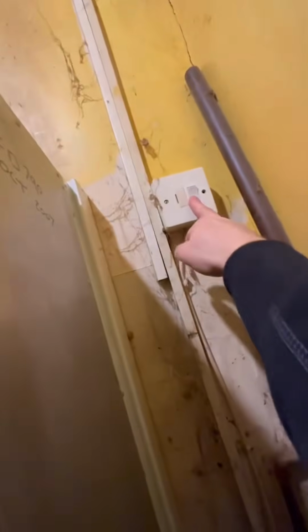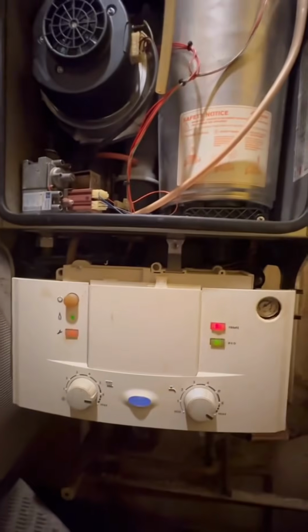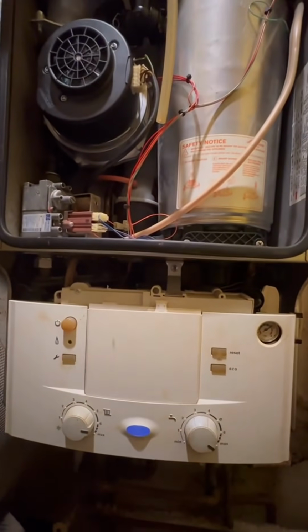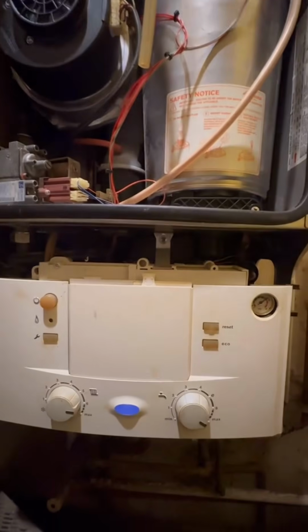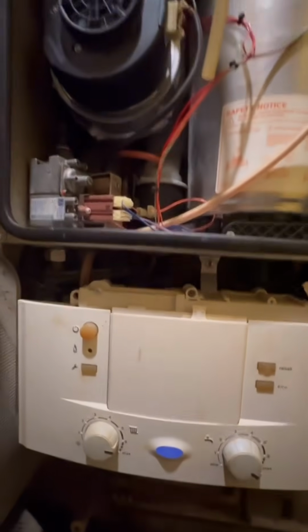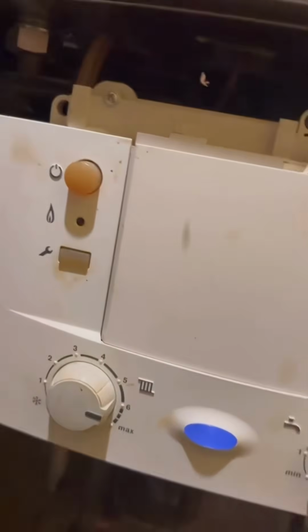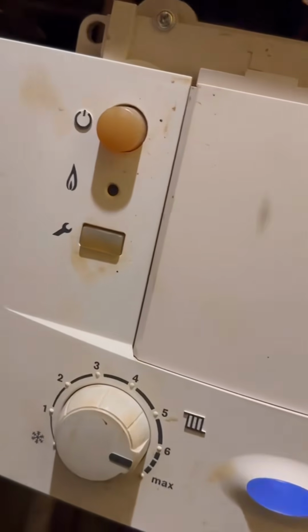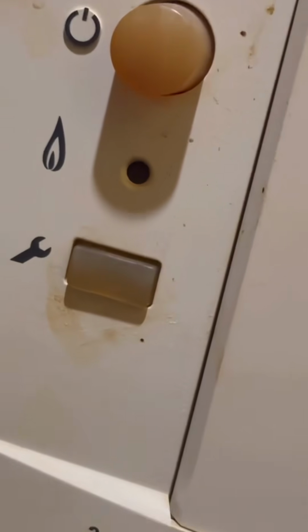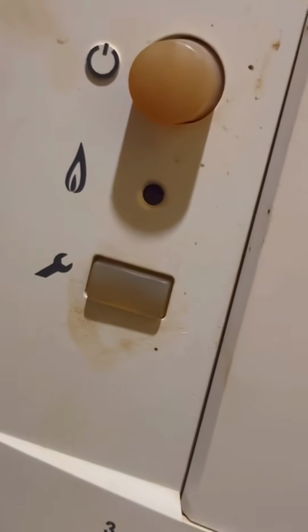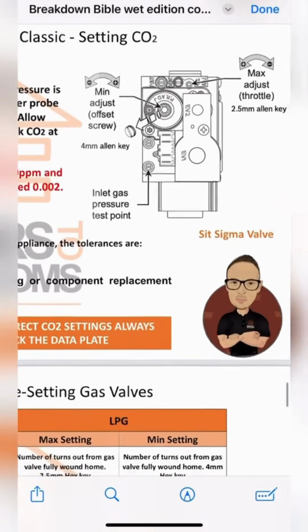Right, with that all fitted and put back together, we're going to turn the power back on. We've got a solid blue light, that's a good start. It will drop the pressure down as well before the gas police start. You can hear the ignition sequence start, which is more than we had before. Green light means go. Back to the Breakdown Bible.